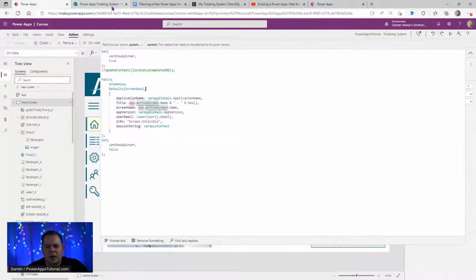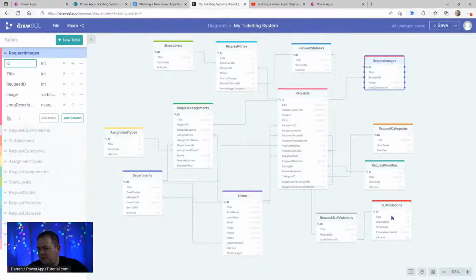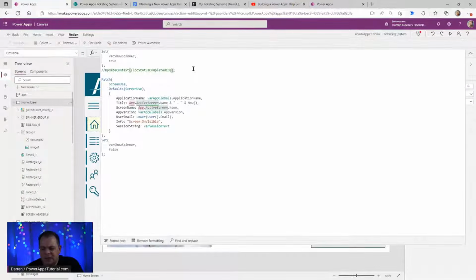Sometimes when I'm developing stuff in SharePoint for the data, I'll actually put over the record status ID. Sometimes I'll put the request status text in there, the status name, so we could reference it by name. But I'm not going to change it at this point. So in this case, this would be a good idea. We're going to go get the ID.